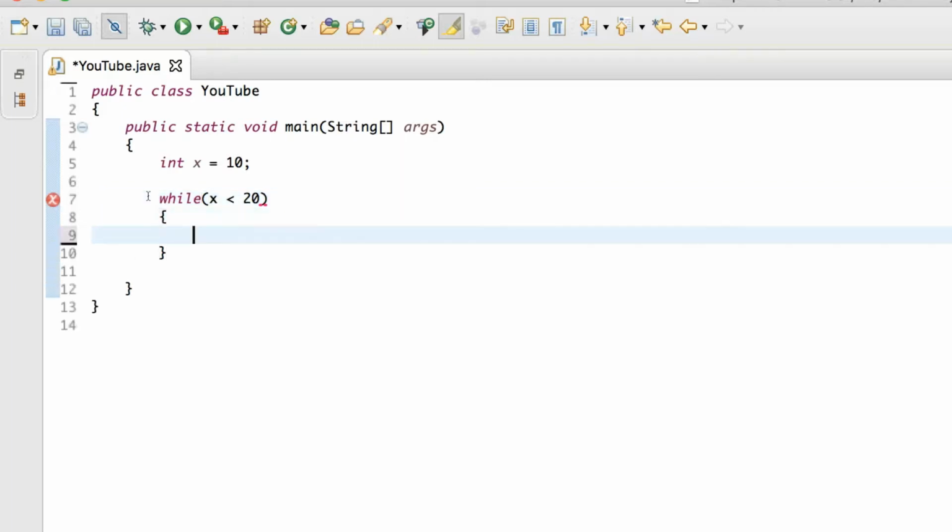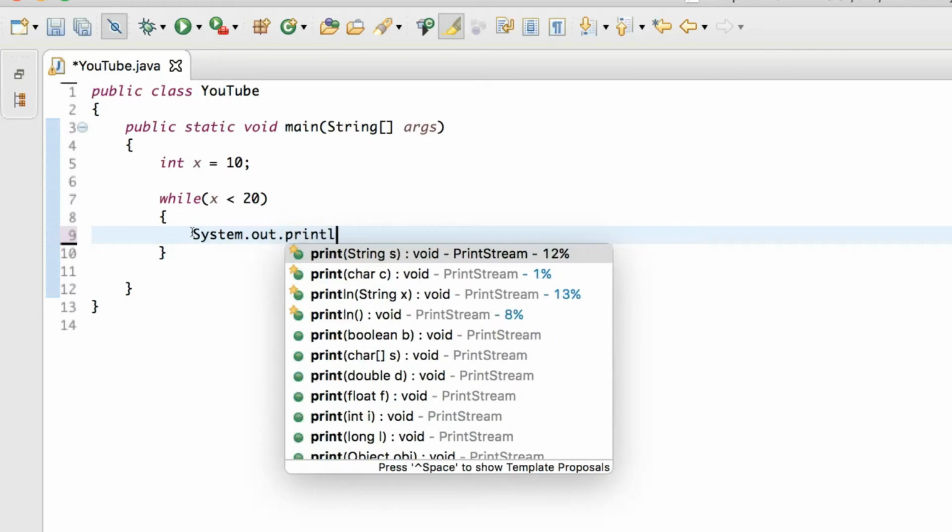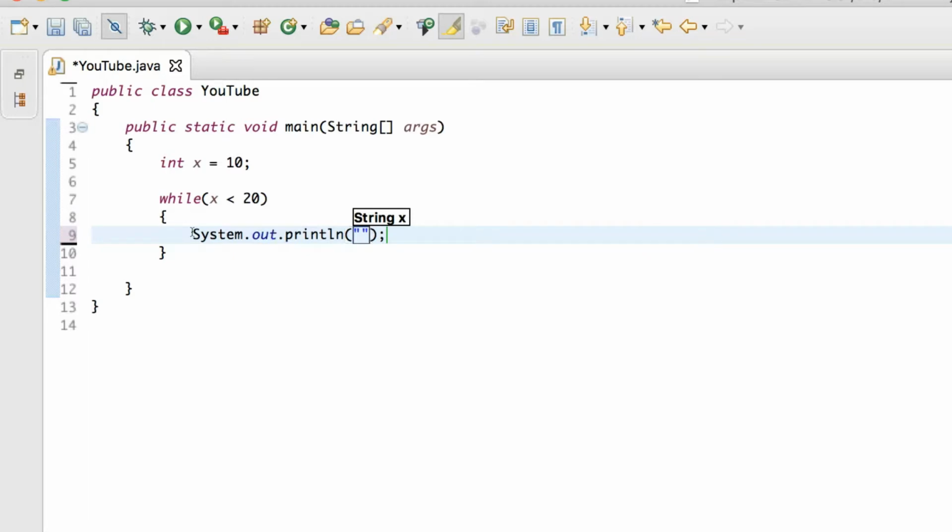And we can come here, and where this blinker is right now, that is the body. Inside of these two brackets, whatever we put in here is the body, and we can put whatever we want the computer to do as long as x is less than 20. In this case, we can just put print line, and we can say, I love computer science. And when I run this program, what do you think will happen?